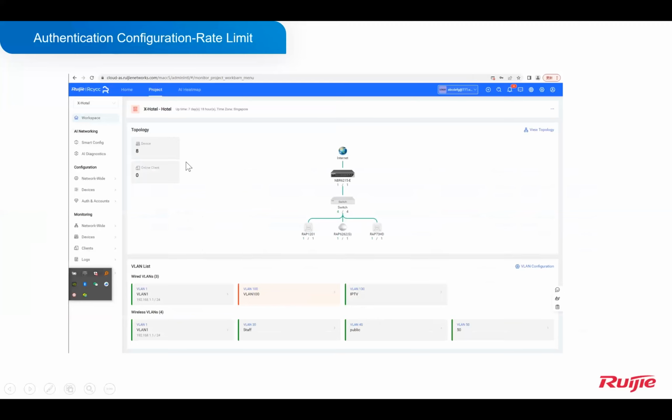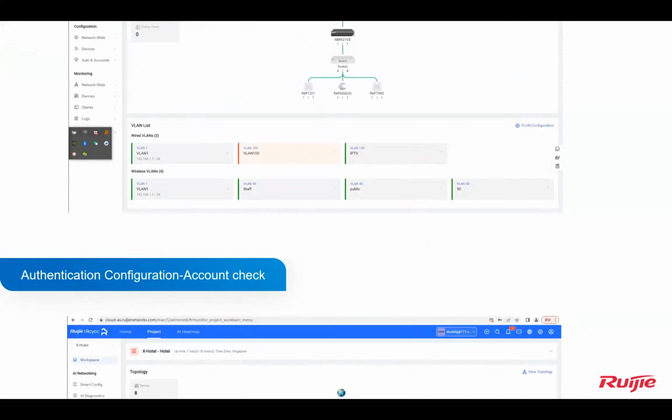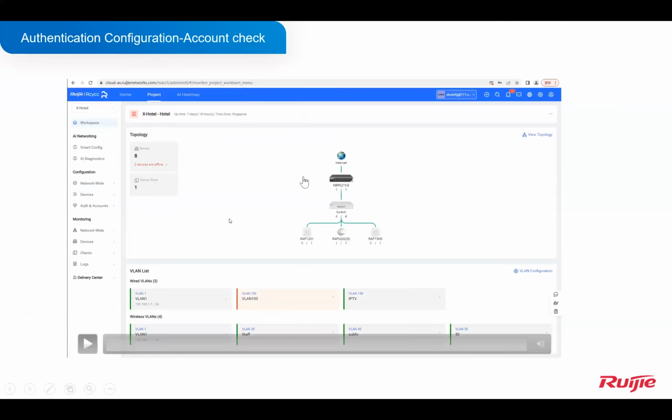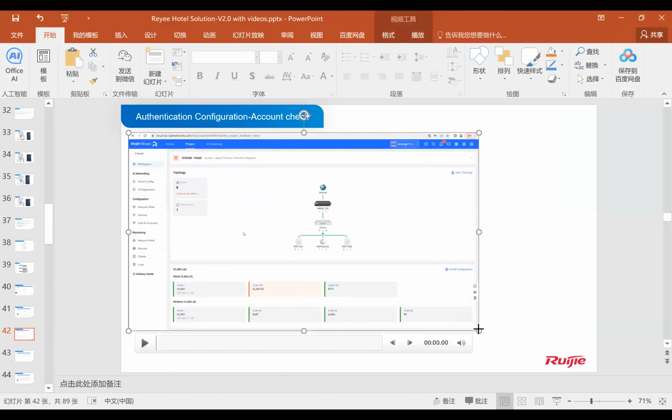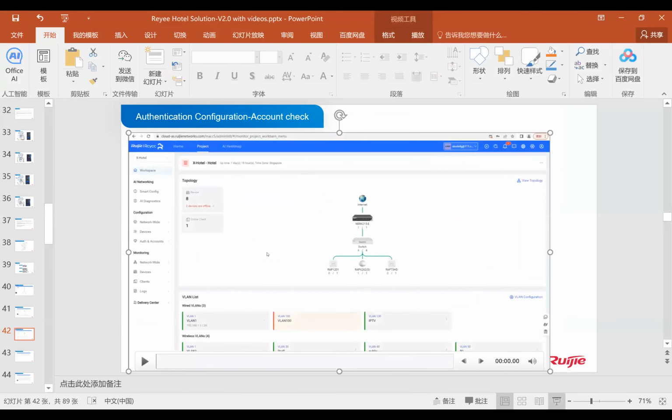This part is the video showing how to create the user group. Right now we have used a demo for you, so we skip these videos. After this, we can check the account results, and we can see some detailed information here.